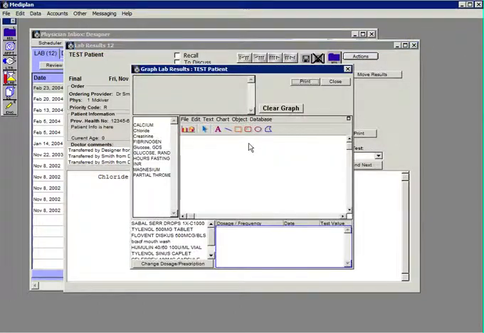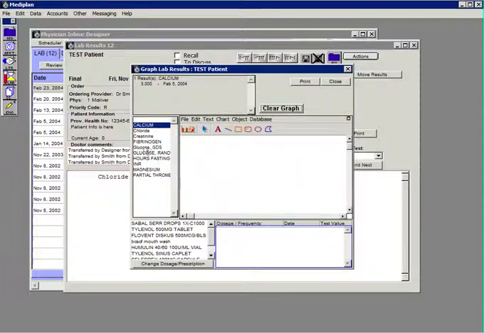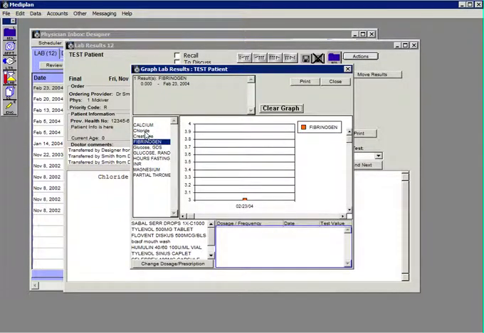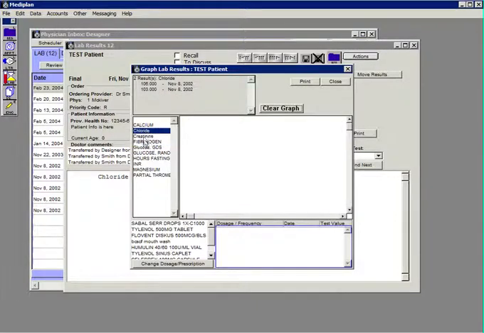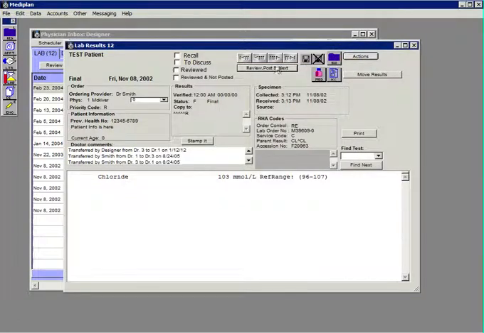I might also want to graph. I can graph the lab, so I can say I want to see all of the calciums. Now there's just one in here, and I can clear the graph and start over. Or I can pick another one, and it'll graph it over top of it. And review, post, and next, and I am done.